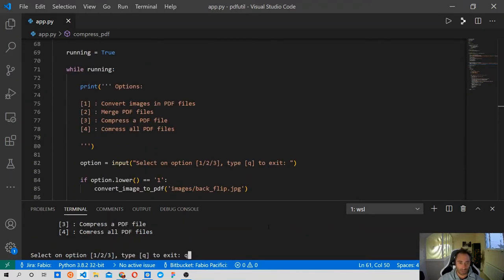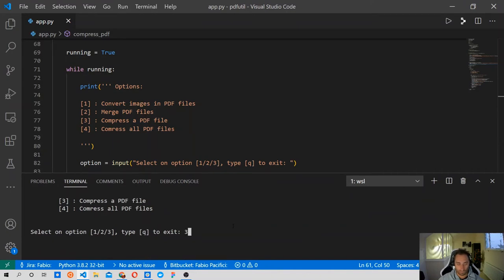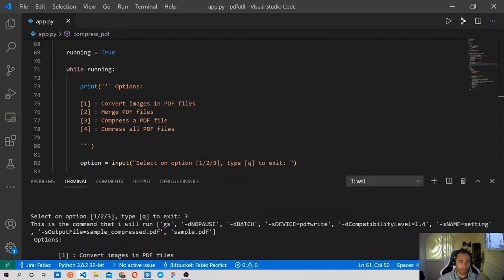So let's run our program again. Let's type 3, and as you saw, this is the script that we will run, and that's quite correct for what I can see. So the output file is going to be sample_compressed.pdf, and then the file that we want to compress is going to be this element in the list, so the last element in the list. And so that should do the job that we expect it to do. We will see some edge cases in a minute, but for now let's try to run our command using the subprocess module.